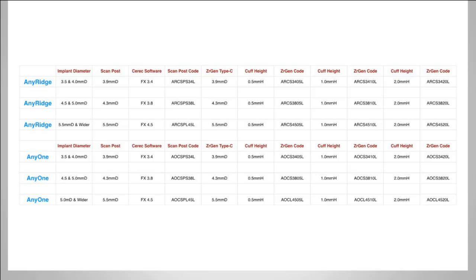For a medium-sized implant, such as the 4.5 or the 5.0 diameter AnyRidge, it's in your best interest to use the medium scan post or the medium tie base. And for large diameter implants, such as the 5.5 diameter implant or larger, it's in your best interest to use the large scan post or the large tie base. Hopefully that answers how we get to use the different size tie bases based on the diameter of the implant that you're planning on restoring.